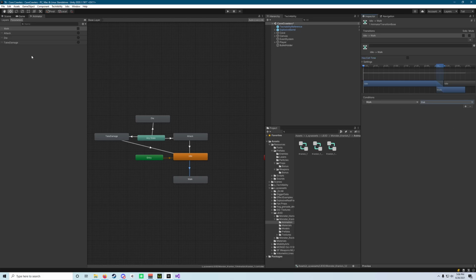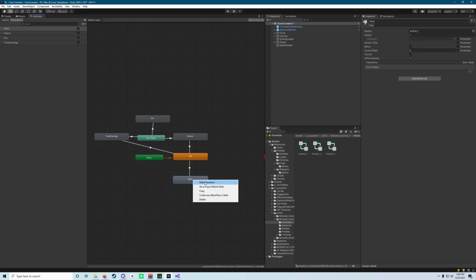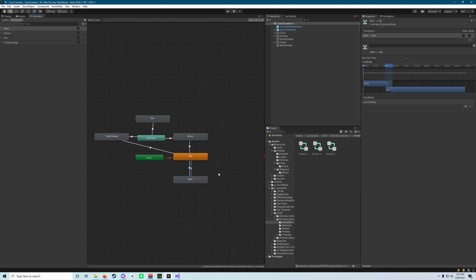Because when the walk condition is true, this parameter up here, we want it to transition from its idle animation to its walk cycle. Next, we want to select our walk node by right-clicking it and do the same thing. We're going to hit make transition, and we're going to make a transition back up to the idle animation, because when walk is set to false, we need it to be able to switch back to its idle animation. So we're going to go to conditions, make sure that walk is selected, and this time we're going to click the drop down and select false. That's it for our first enemy.